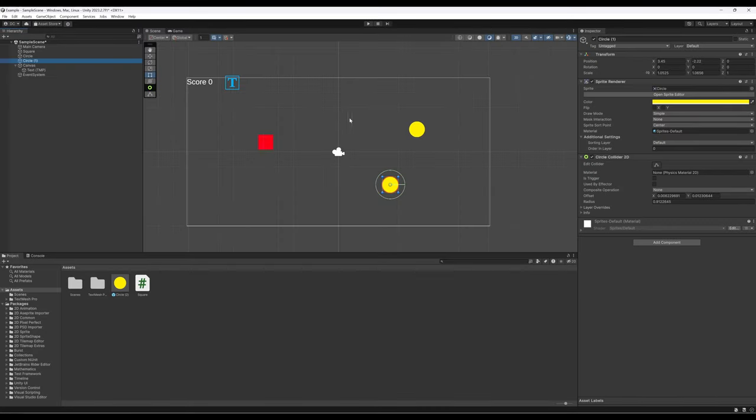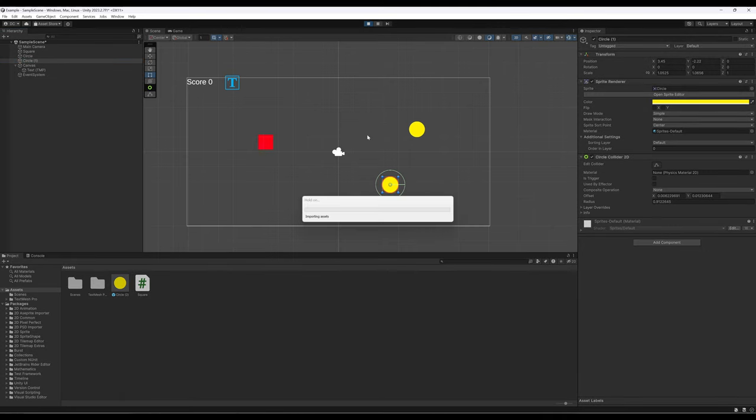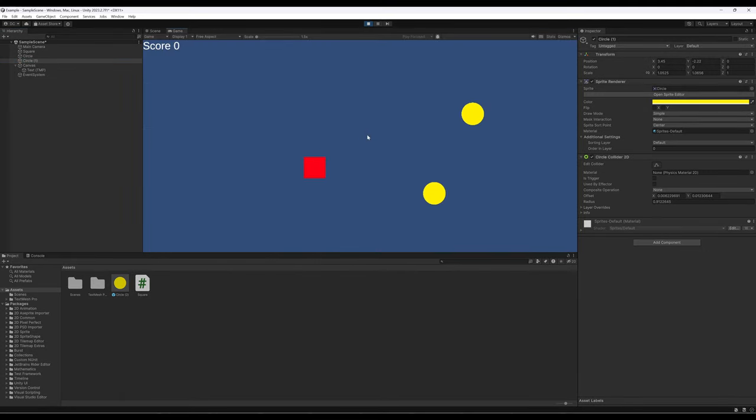Perfect. So circle has coin, circle one does not have that tag. Go ahead and bump into this one down here. Notice we're just bumping into it. So nothing is really happening. But if we do this, bloop, it disappeared.